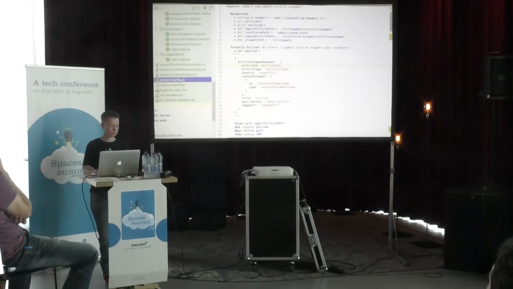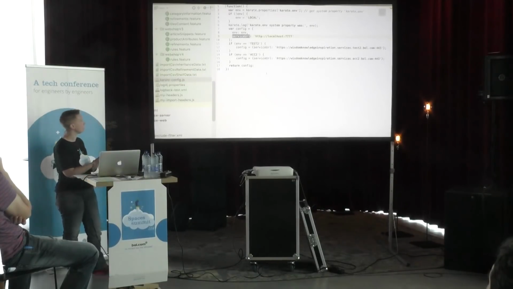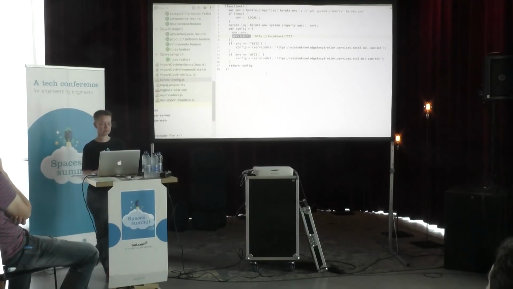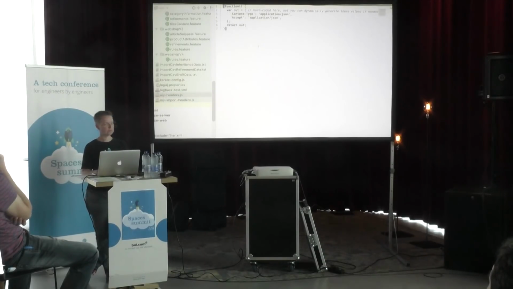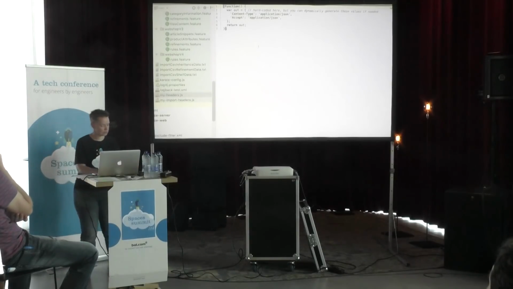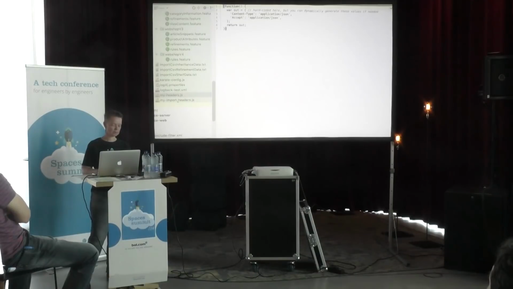What is important is, for example, this file. Here you can distinguish between the environments. By default, we use localhost with a Docker container. This is also used within our builds. And the service URL you will see in the example feature file, which is used, but you can also talk to test or acceptance. This file is used for the content and accept types, application JSON in this case. But I also show you an example of a CSV import file, which uses text plain as the payload.